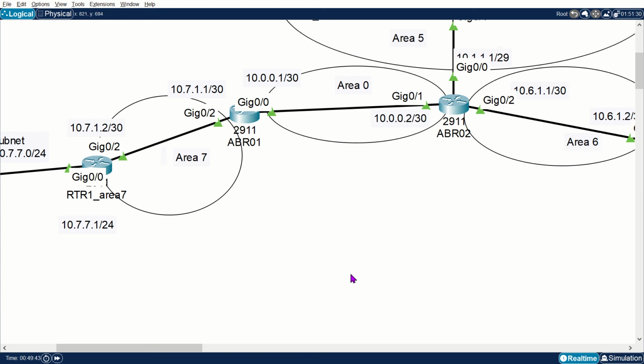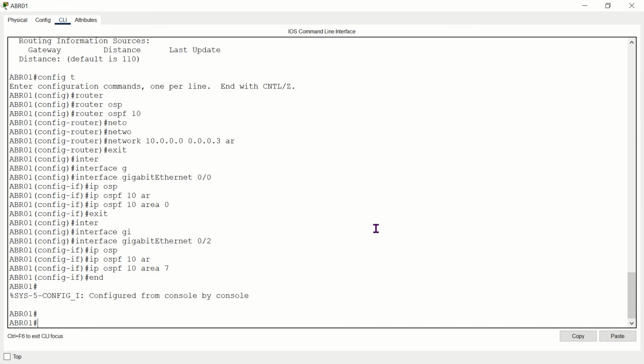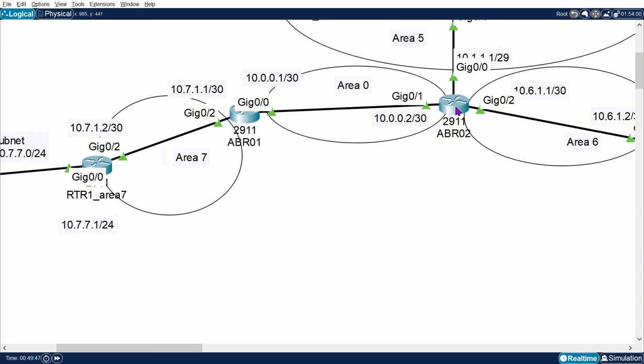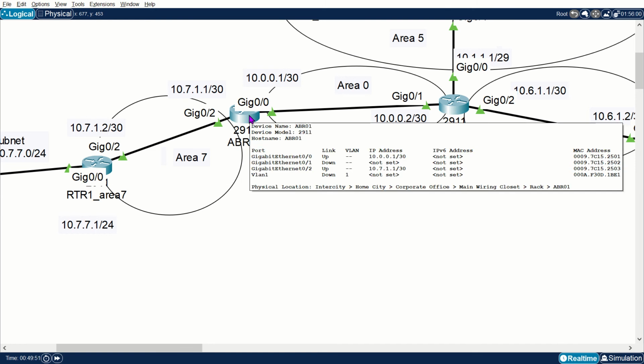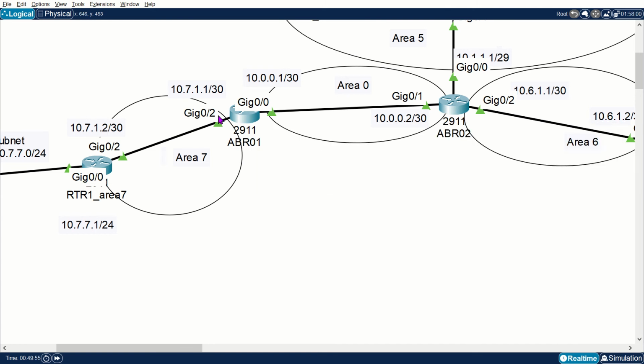Okay, so let's go and configure ABR router 2. See, if you configure everything only on a single router, but you do not have any configuration on your connected neighbor router, the OSPF neighborship won't come up. Why? Because it requires bidirectional communication. Both routers, or all the routers in the network, should support OSPF and should have OSPF enabled.